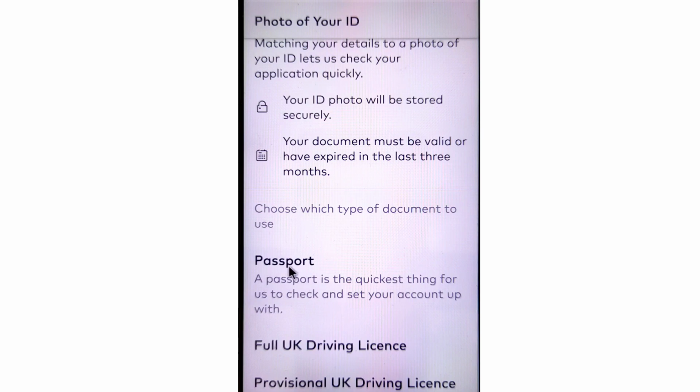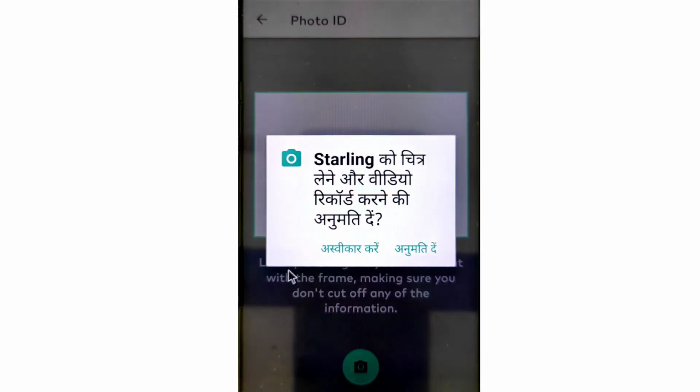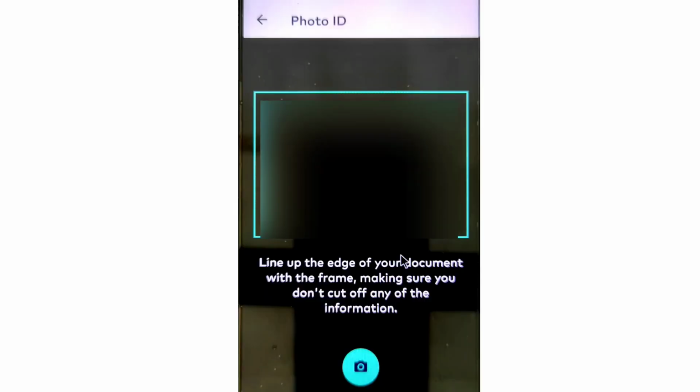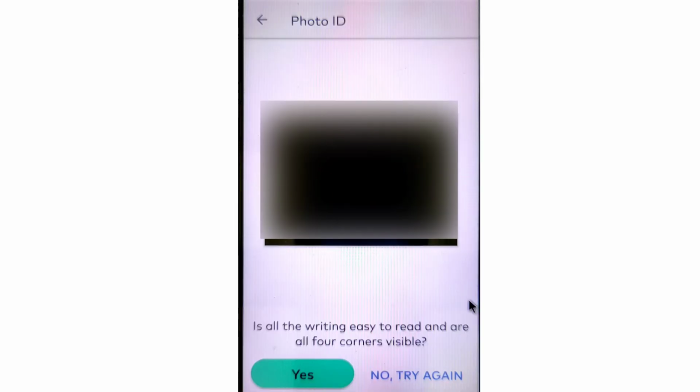So I am clicking on passport. After clicking on passport, it will ask for your permissions, so give it permission. So now there is a box, and you have to enter your passport ID from it and capture the photo. After taking a picture of your photo ID card, there is a message: is all writing easy to read and are all four corners visible. If yes, click on yes, and if you want to try again, then click on try again.